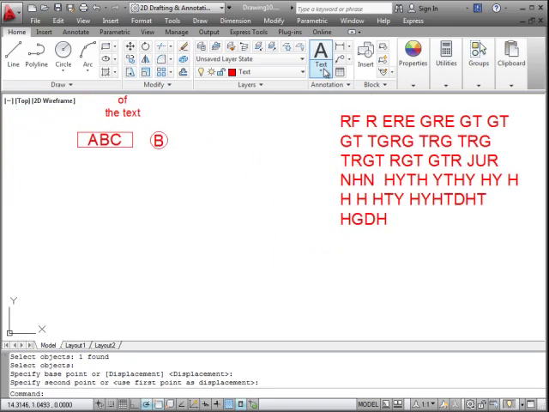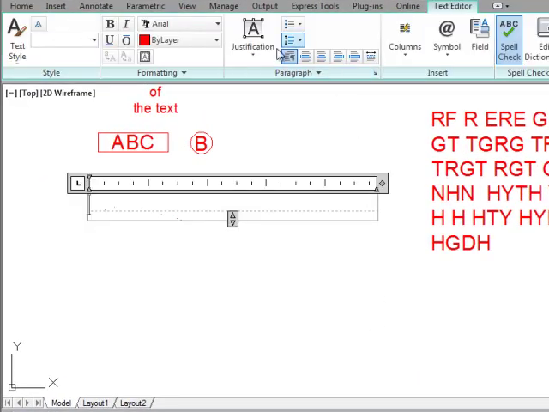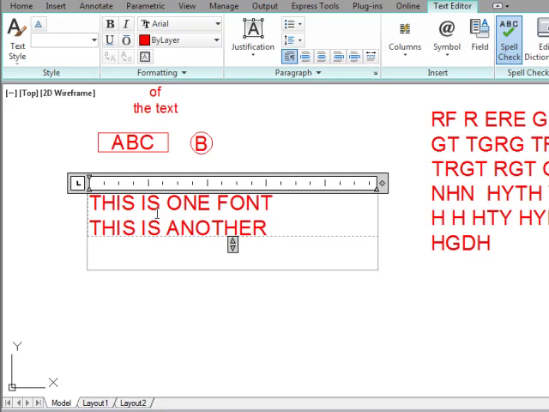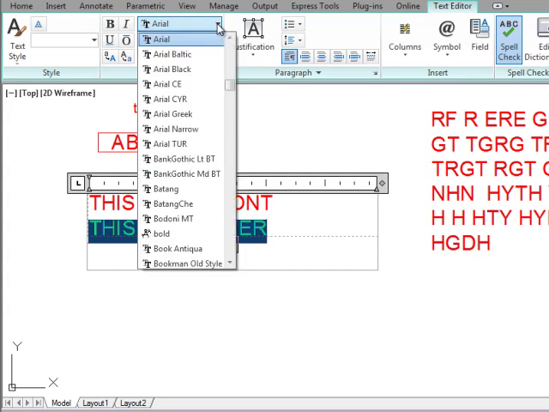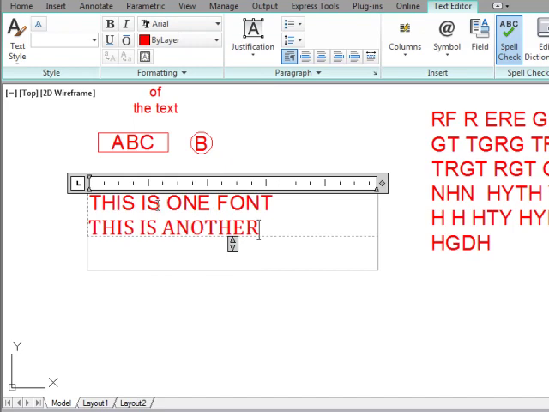Again, if I go to text, multi-line text, pick one corner and then the other, you'll see that the whole interface up here where the ribbon is changes to give you all of the options for multi-line text. And you can change things like the font. I could say this is one font, hit Enter, and this is another. Hit Enter, and now they're the same, but as soon as I drag across here, I could go up to the ribbon and pick a different font. Let's say that I picked something like Cambria, whatever that looks like. And it's a different font than the first one.